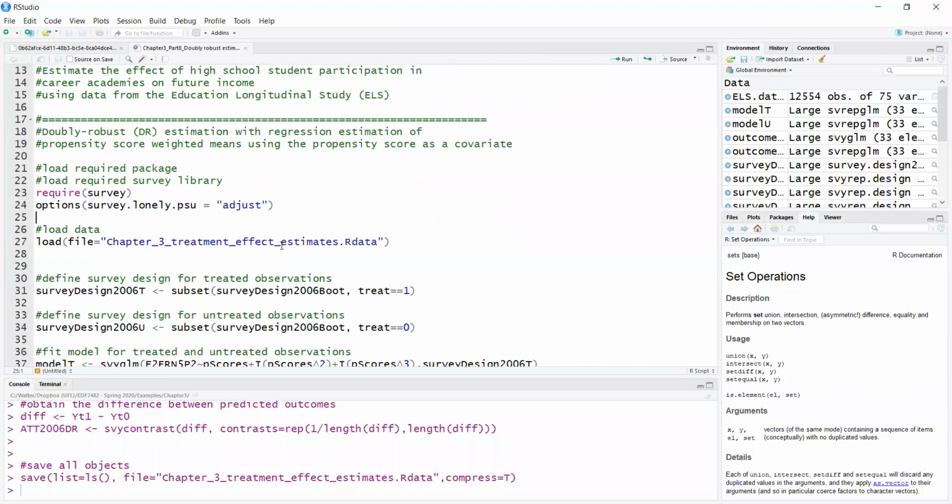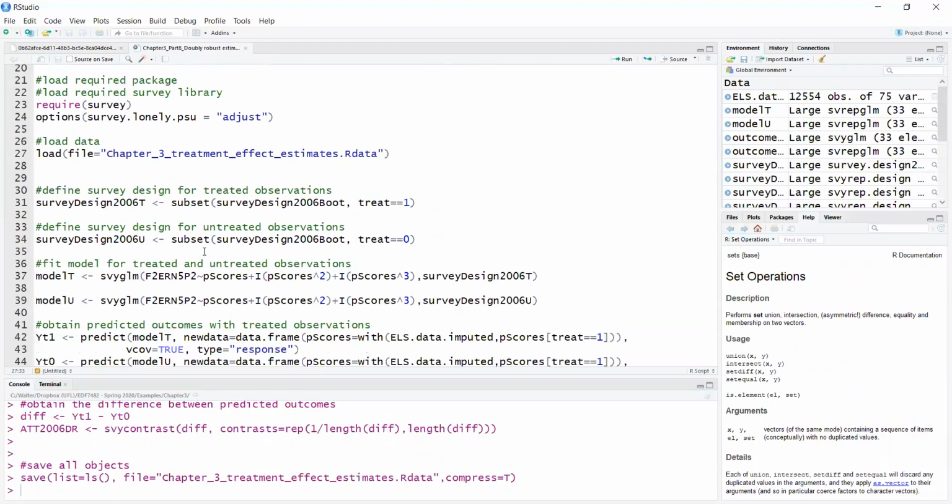Now, we load the data, which already contains a survey design. So the setup for this survey design is in a previous video, which is part 7. And the first thing we do is to subset the data set. So here for doubly robust estimation, we already have the propensity scores. We are doing propensity score weighting, so we already have the propensity score weights. And we already set a survey design.